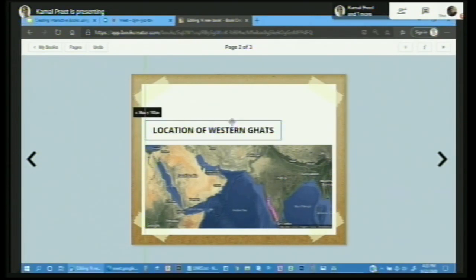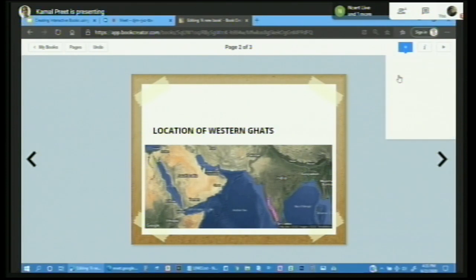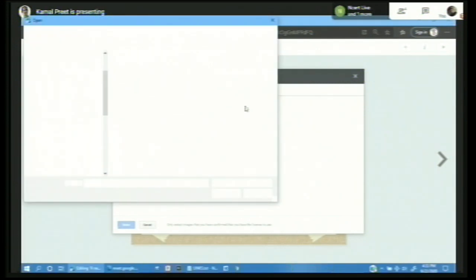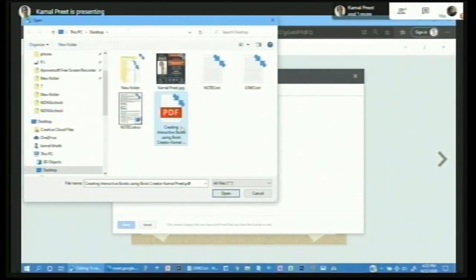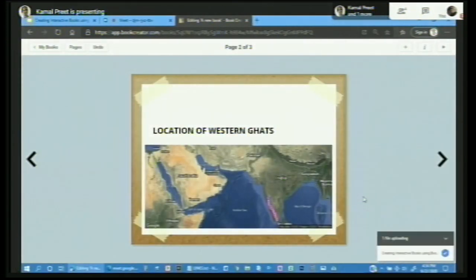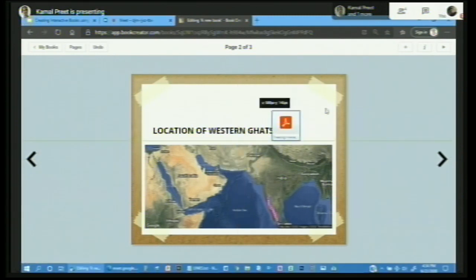This looks decent enough. Now I also have an option of importing files. So I created the PPT on Western Ghats. I can import it from my computer, or for now, I'm just going to use this dummy PDF, and I'm going to add that. Okay, so you can add PPTs, you can add PDFs like this. It's as simple as that.